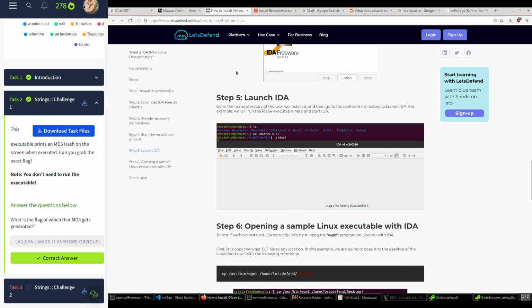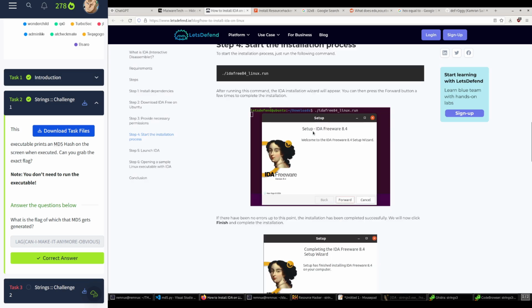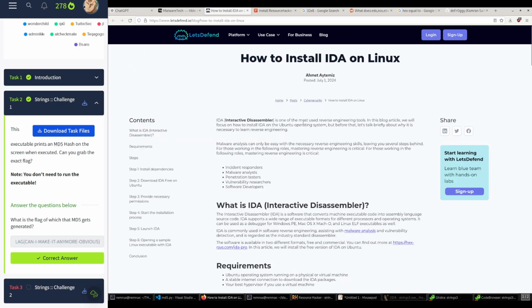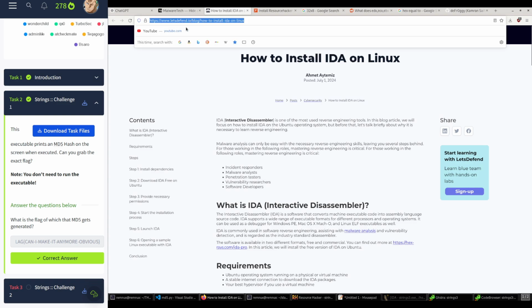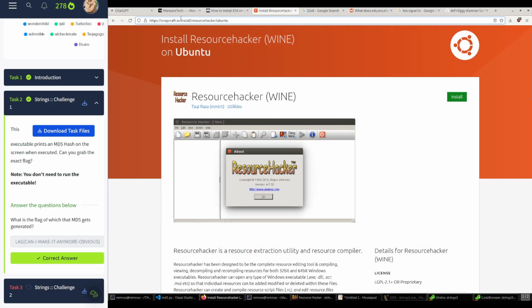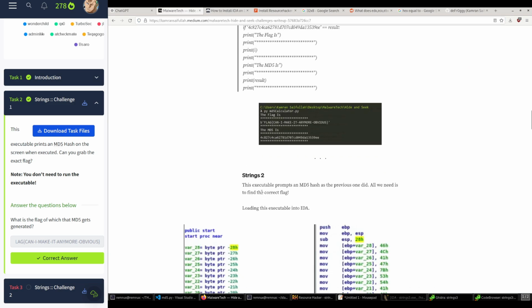In Kali, you could type the name of the program you want to use, and sometimes it just asks you to install it. This is a little bit more old school, so you have to go through many steps to get the program to install. This is how you install IDA on Linux. I'm just going to give you this link. This is a LetsDefend website. LetsDefend.io is also a reputable site to follow. And the second thing here, this is every program that the creator used.